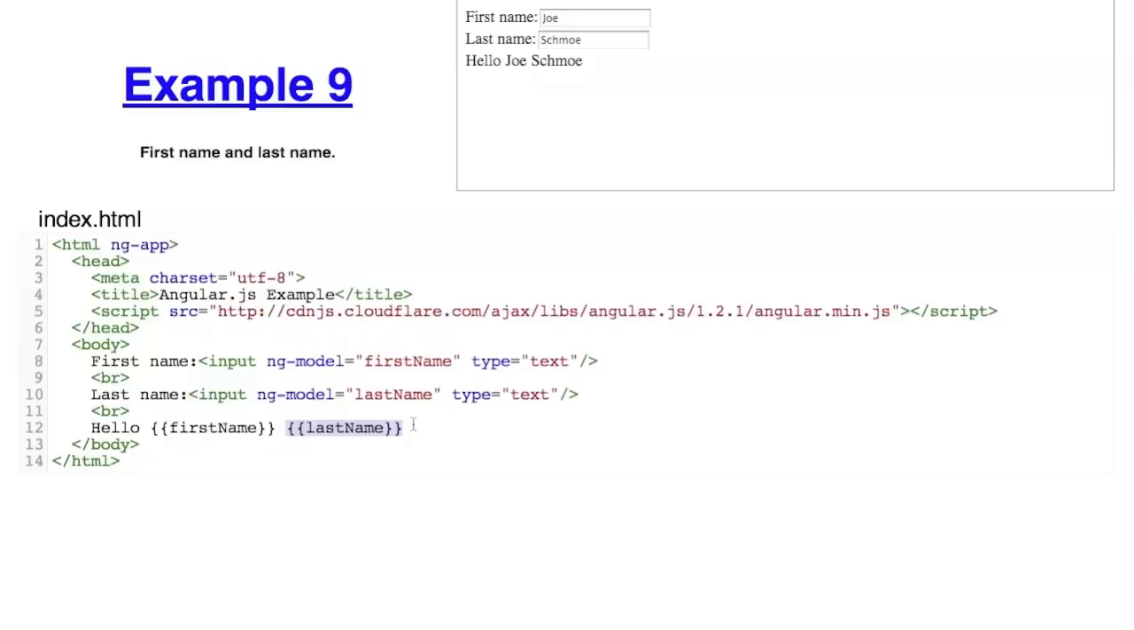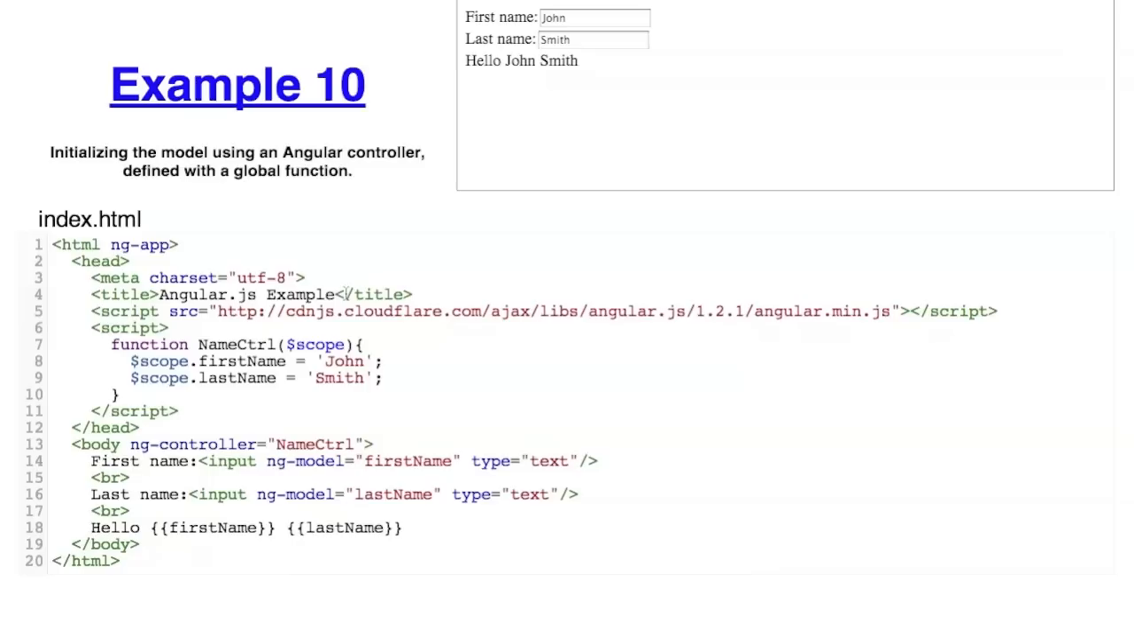So here we're introducing the concept of an Angular controller. So far it's all been in the HTML, but you can access the Angular model in JavaScript through controllers. So here we have a global function declared called nameCtrl. The CTRL thing is just an Angular convention. It could be named anything, but this is the Angular convention. Name your controllers with CTRL at the end.